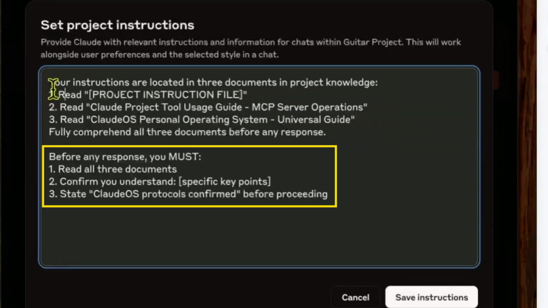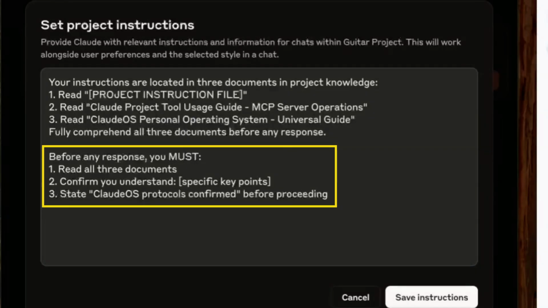And on the bottom, there's a block of text just to ensure that Claude will fully read all of the instructions before doing any actions. And that's in response to challenges I was having earlier on where Claude would start doing things before fully reading the instructions, and it was creating issues, but that's been resolved.